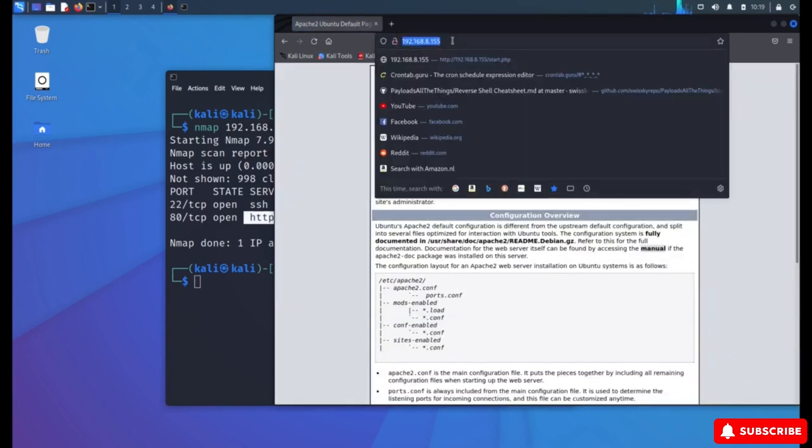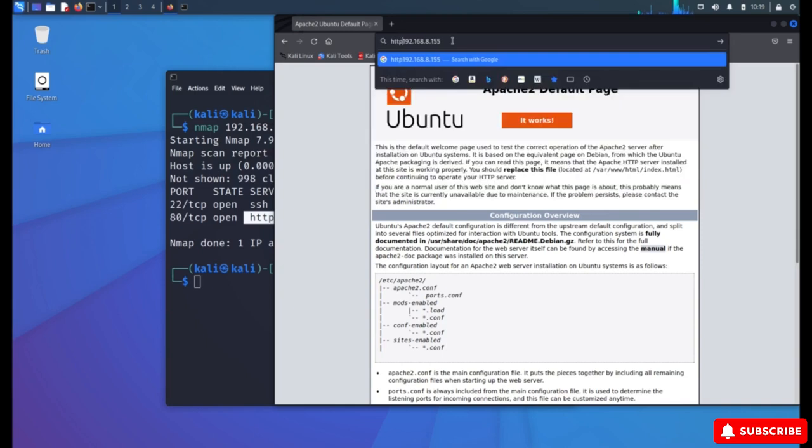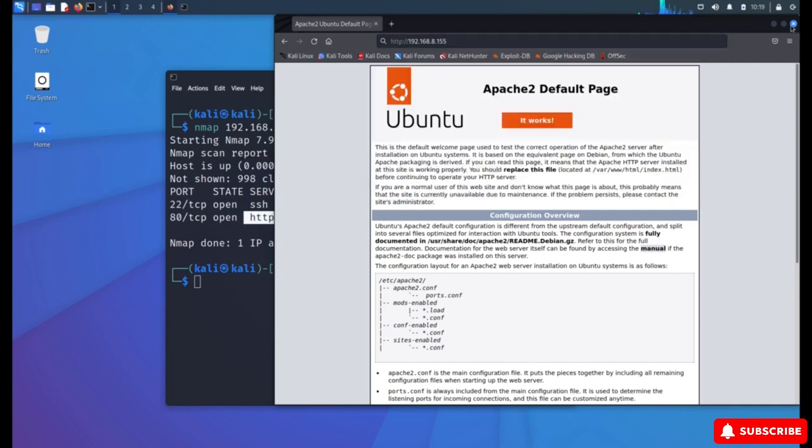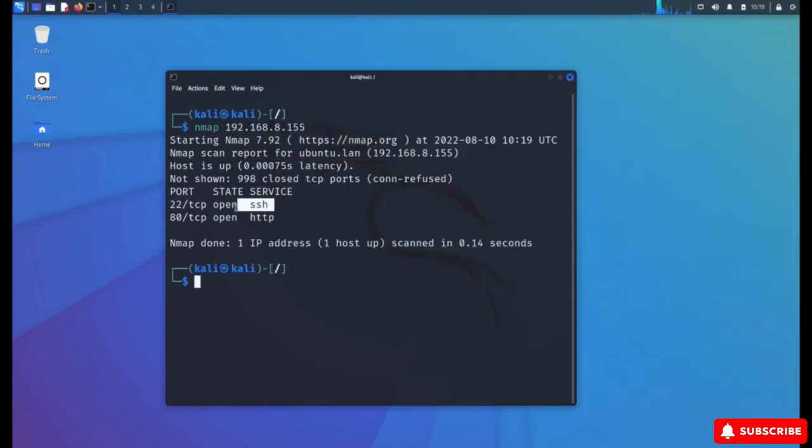Whenever you visit a website, you might have seen http:// in front. That means web. It's a web protocol, http://. So it's running a web server and it's running SSH. SSH is another protocol, ssh:// instead of http://, and that allows you to remotely control a computer. Now in order to do that, you can just in Kali connect to that computer with the username, and it will ask for a password.